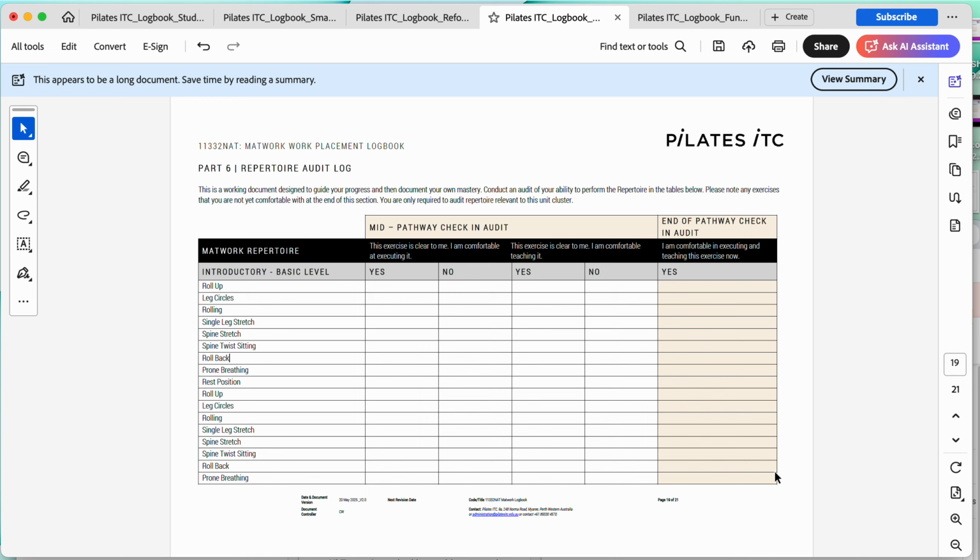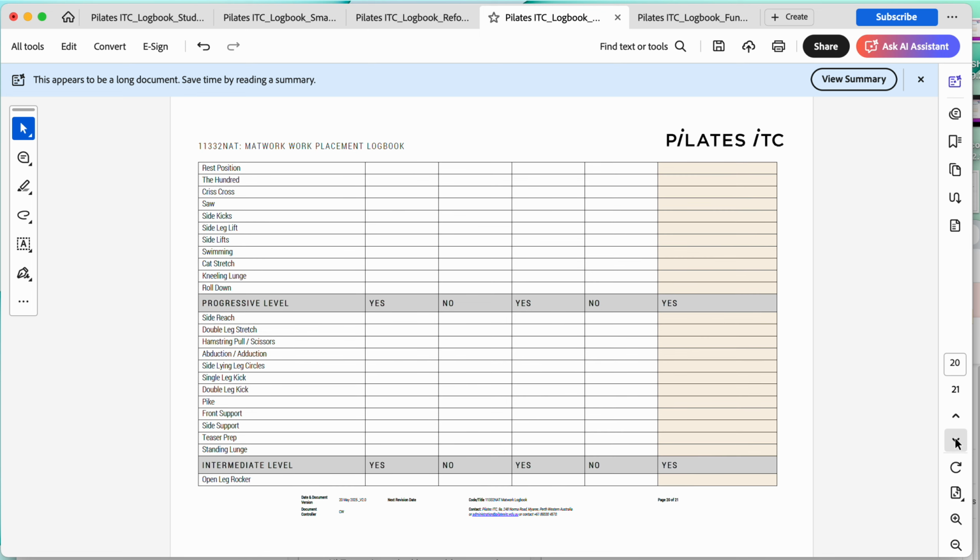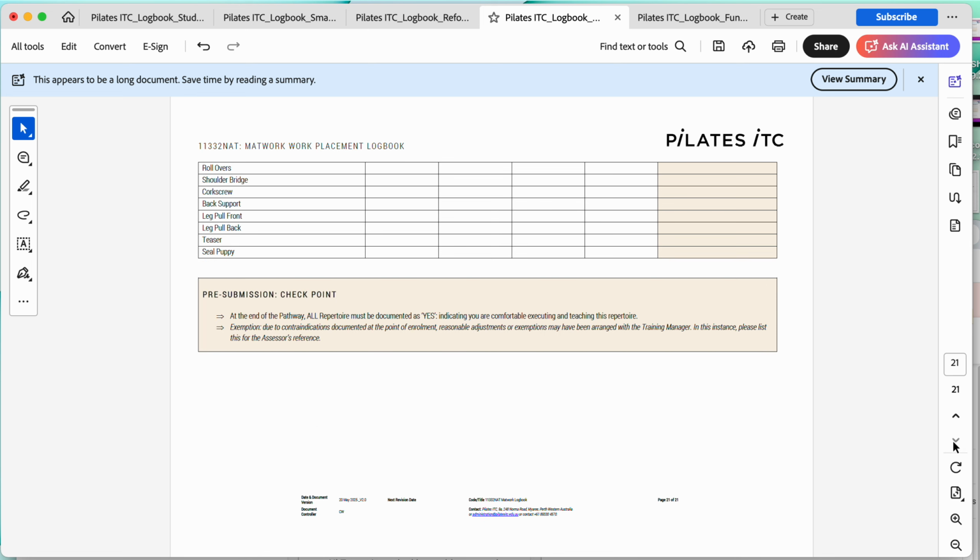If for some reason you have a contraindicated condition, whereby you've got a medical condition and you're unable to teach a specific exercise, for example pregnancy or so forth, then you could write contraindicated in that column just to make sure that we're aware that that's not a movement that is safe for you. But we would hope that you're confident in teaching it at a minimum. And if you could indicate that, that would be good. So each one of those yeses do need to be complete in order for your repertoire log to be considered satisfactory. And then there's that pre-submission checkpoint at the end.